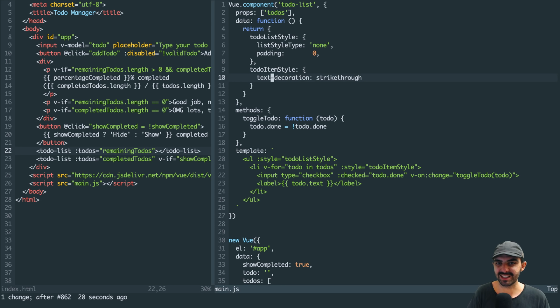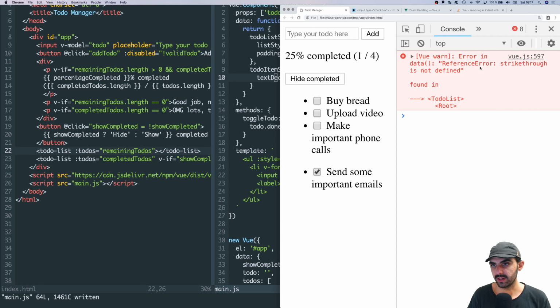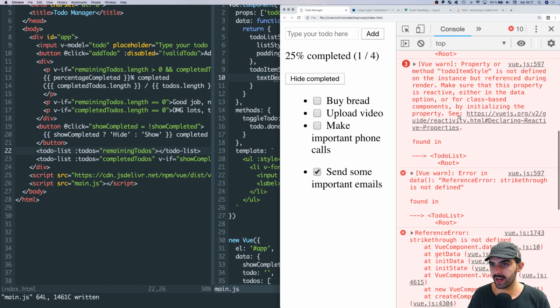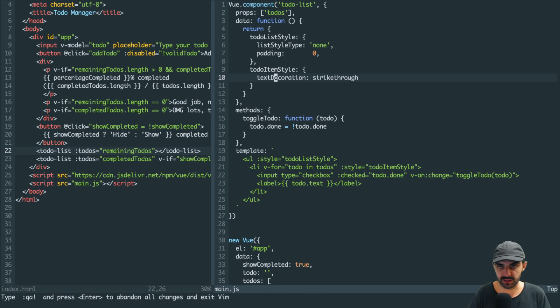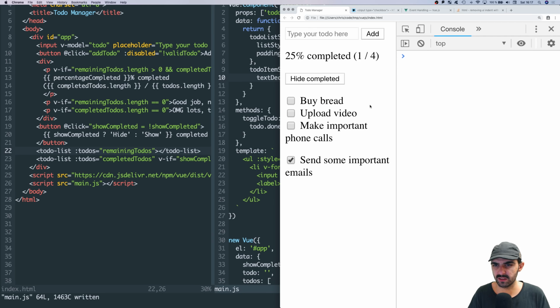We shouldn't say text decoration with kebab case like this. We should say it like this, right? We're using camel case, and then Vue will convert that to CSS kebab case for us. Sorry, guys. Okay, more errors. Love me some errors. Okay, strike through is not defined. Sorry, I'm just confused. Okay, it should be a string. That was the error. Okay, strike through. I wonder if I spelled that correctly.